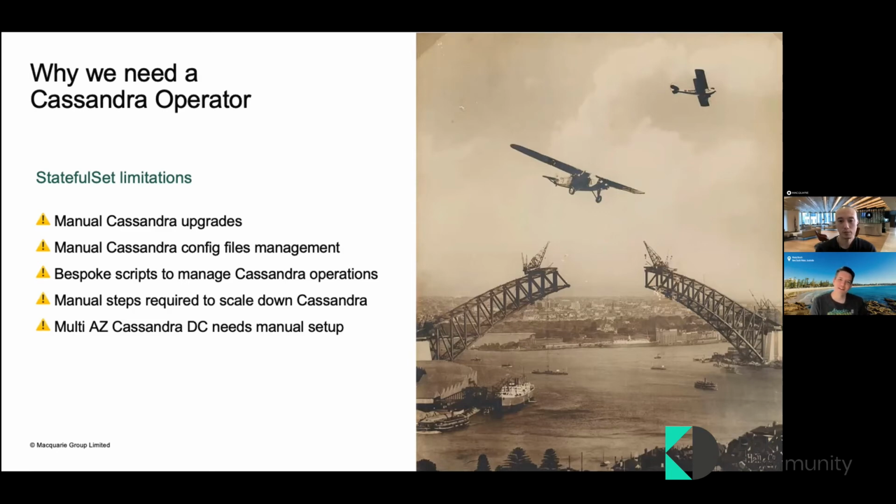As a bit of Australian history, here's a photo of the construction of the Sydney Harbour Bridge in the early 1900s. It's like what we're talking about with an operator to act as a bridge between Kubernetes and StatefulSets and the day two operations required by a database like Cassandra.